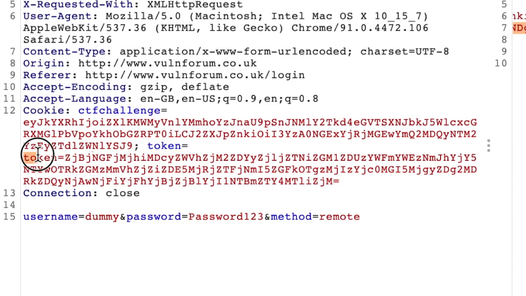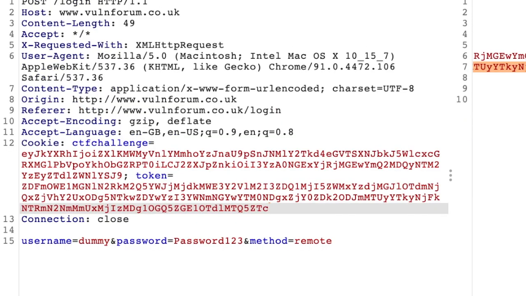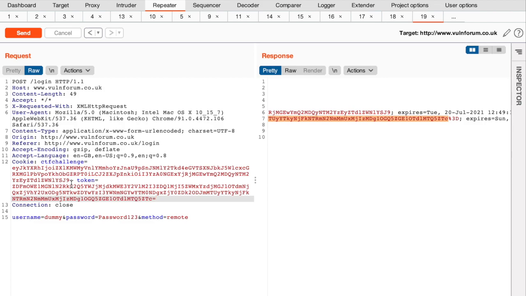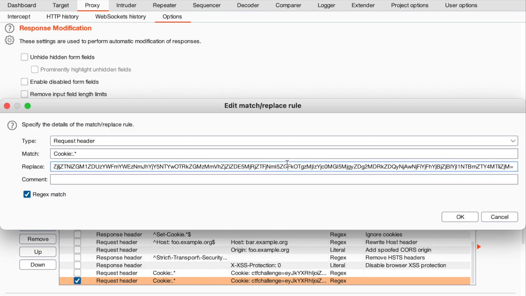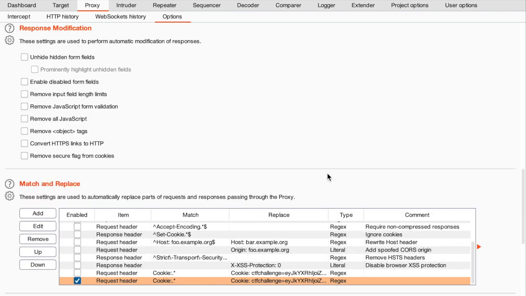So as you can see, token equals, so I need to remove this part and only put the value of the token. That happens all the time when hacking, so you can't imagine the number of ways we screw this up, so just bear with me. So now I'm going to copy this and reconfigure the value for my cookie.